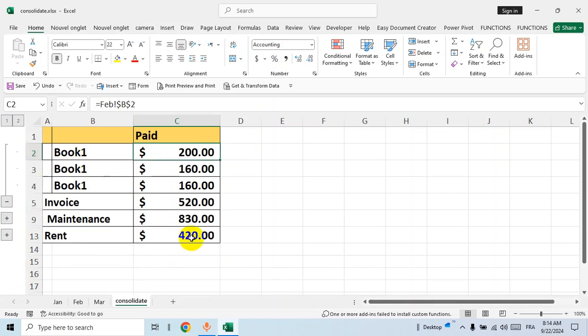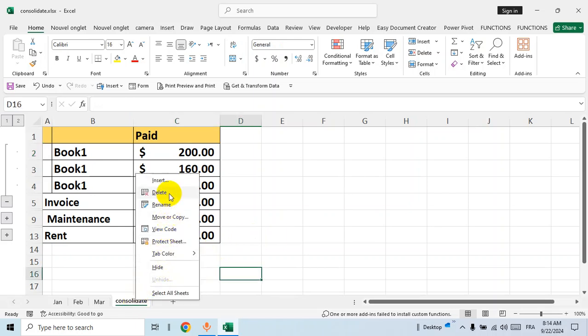So first, make sure you have your data organized in a separate sheet for each month, right? So I will delete this.